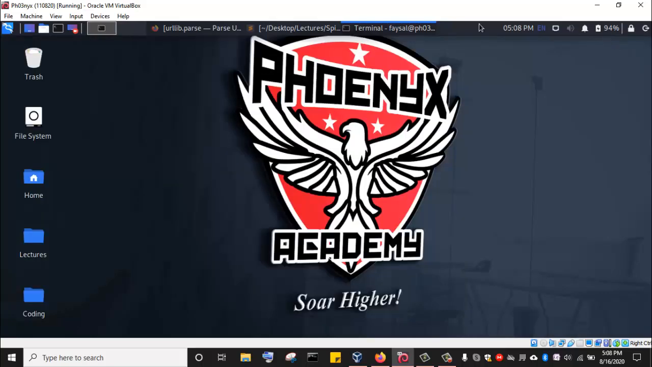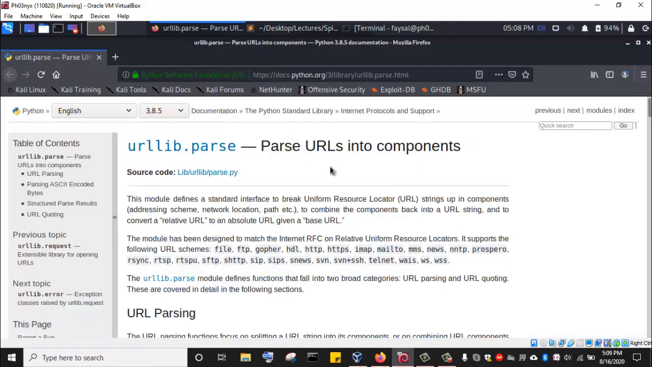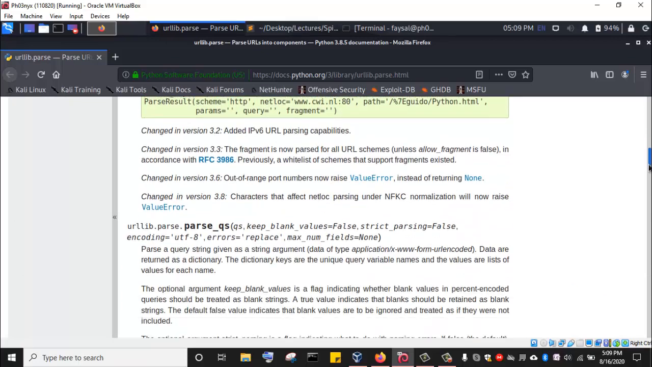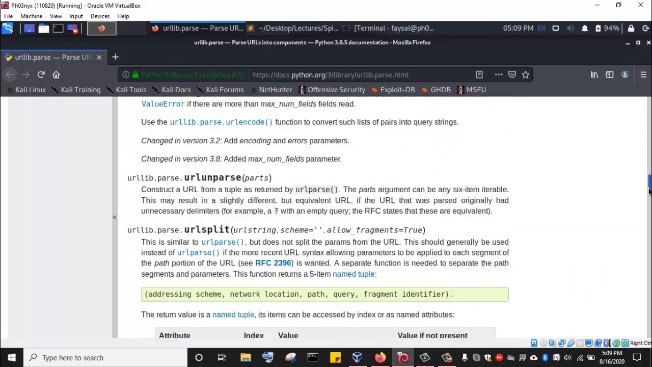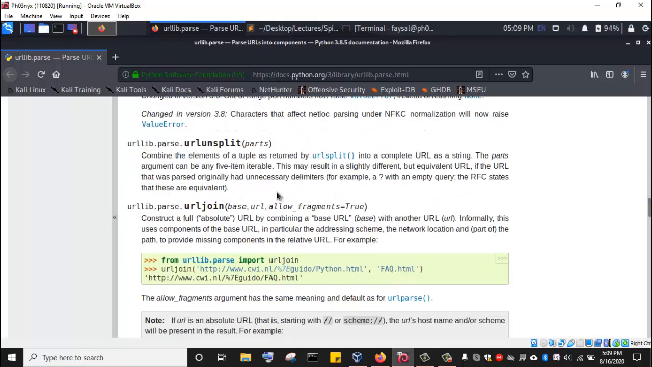Right, so we'll go back to our code and see how we can improve it. To achieve this, I'm going to import a module called urllib.parse. This is the documentation for urllib.parse, where you can read further about this module. Within this module, there is a function called urljoin. That is what we are going to use to make sure that we have a fully complete URL link.